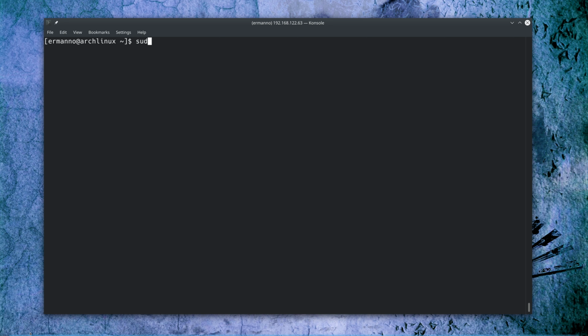So I'll type in sudo pacman -S. The first one is lightdm. This is the display manager. The second one is a greeter, which LightDM needs in order to boot up. So we'll type in lightdm-gtk-greeter. This is the standard greeter that LightDM looks for when it starts up.